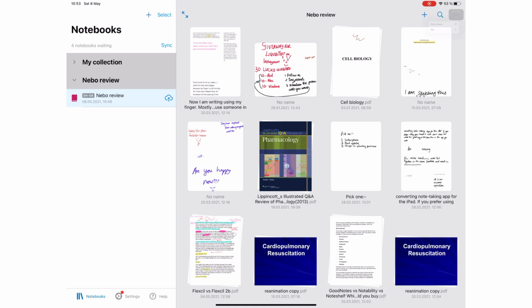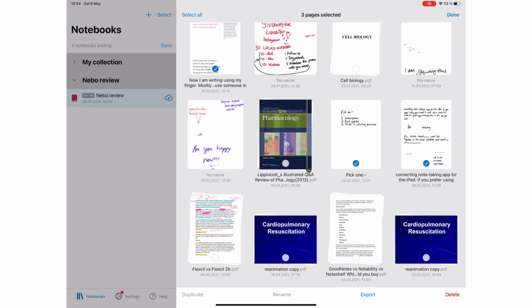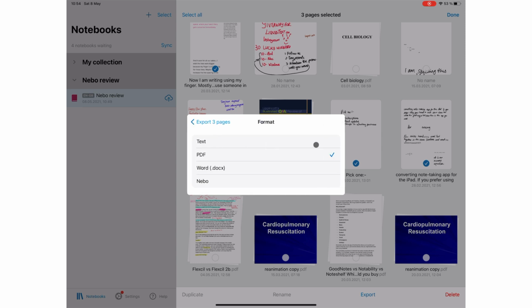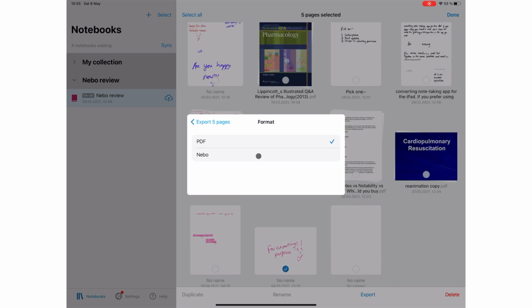You can select pages to pick multiple topics for exporting out of the application. If you're exporting Nebo pages, the pages that convert your handwriting to text, you can choose to export them as text, PDF, Word, or the Nebo format. When you export the freeform pages, you can export them as PNG, PDF, SVG, or the Nebo format. Only PDF and Nebo formats are common between the two different types of pages you get in Nebo. Those are the only options you get when you choose to export a combination of Nebo and freeform pages.